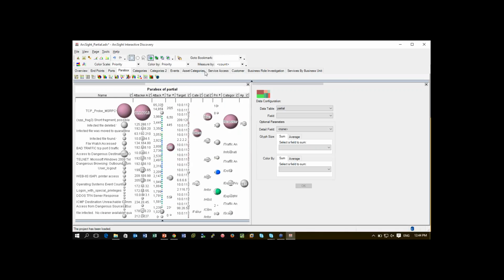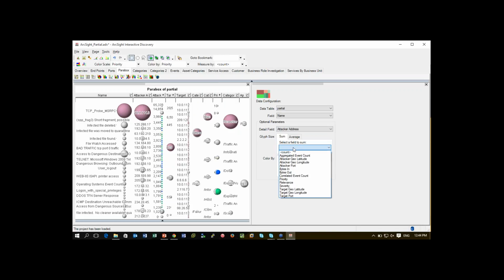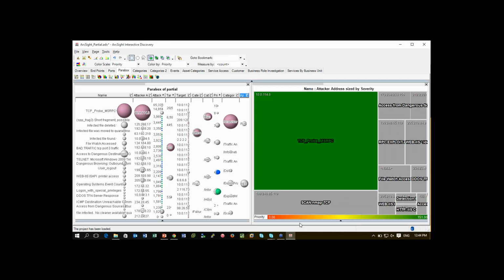What I want to see is the name, attacker address. Let's look at it from severity, and let's look at it from priority. Okay, so this brings up a chart where you say this particular IP has this kind of event which has got severity of so much.